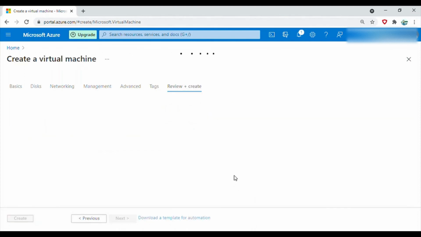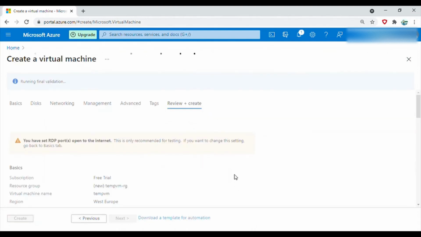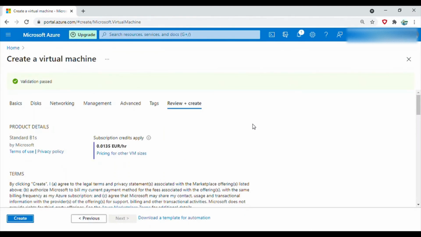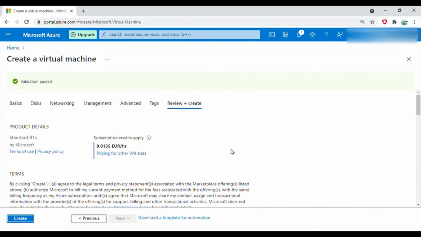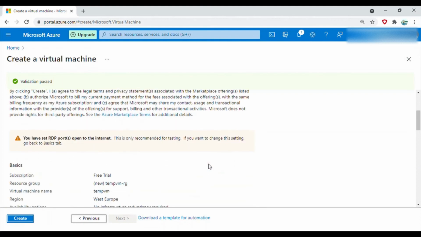And review and create, to validate everything. If there is any validation error, it will show us where it is, but it looks like it has passed. Yes, so it has passed. Now this will be the per hour cost of creating this VM. If you are doing it in a trial, using your trial subscription for your learning, then I recommend you delete the resource group itself, so that no charge is incurred for you. Once you have learned and practiced, you can go ahead and delete the resource group.